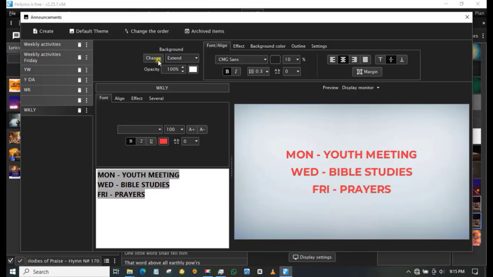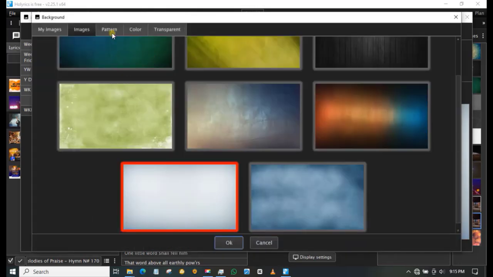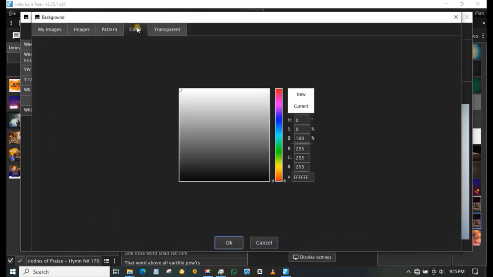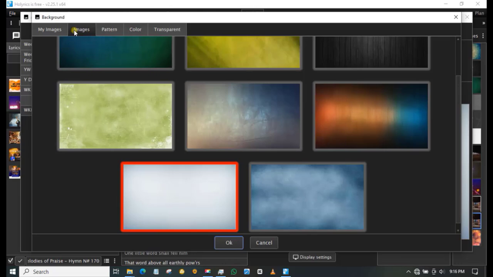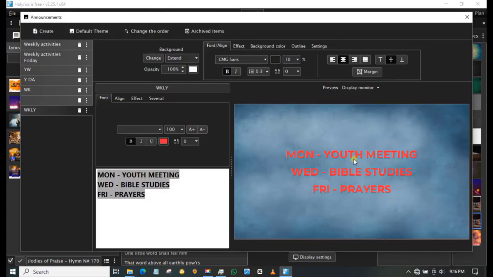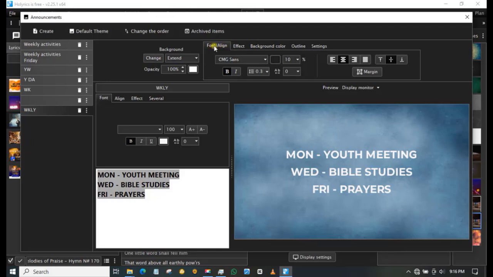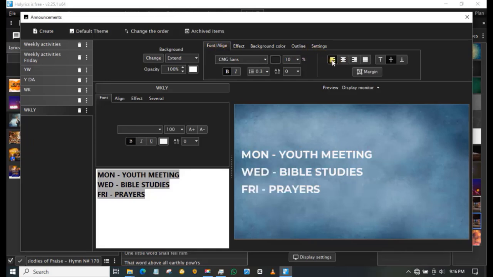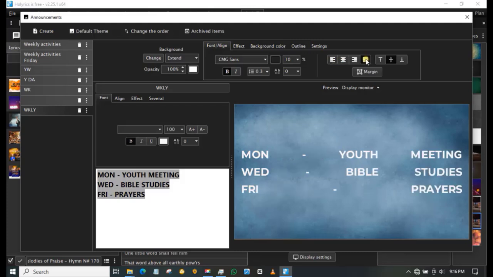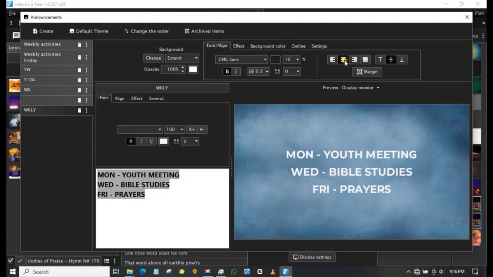So now let's see how you can change background. Background is first here, so change background. You can use pattern, you can use color. So let's come to the images and select this one. Click OK. Then it means that you have to change this. Let's say white. Now let's come to the font align here. Here is center. So you can also make it like this, or you can justify it whichever way you want.